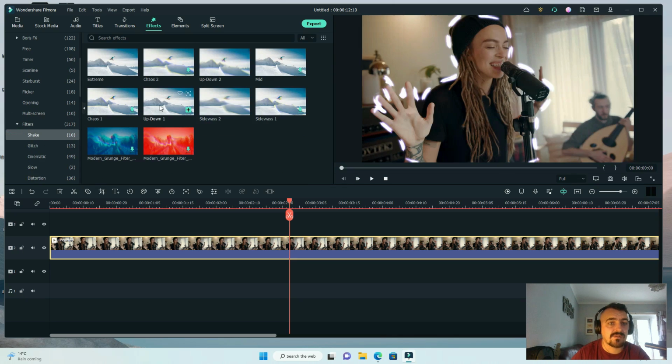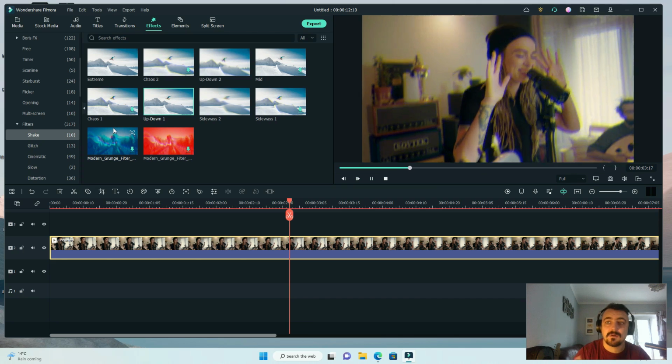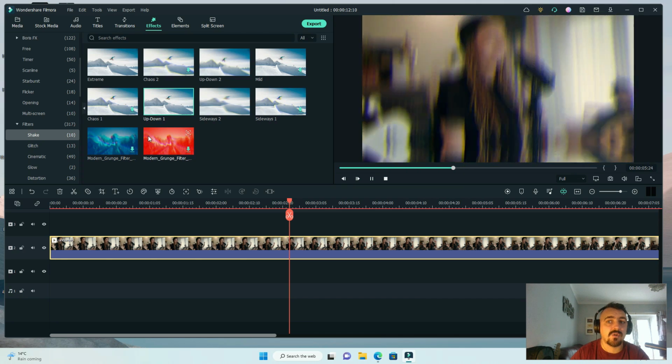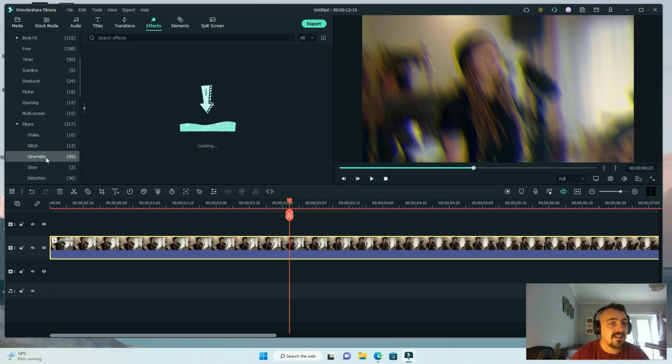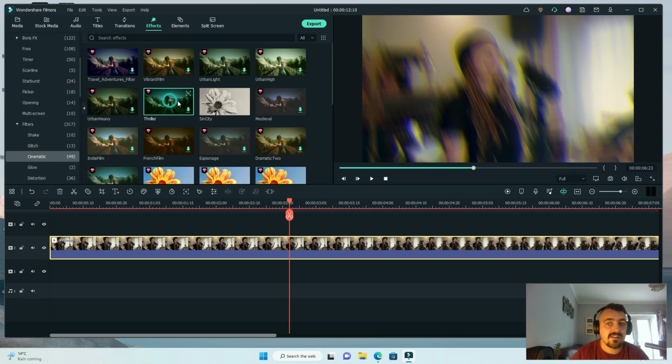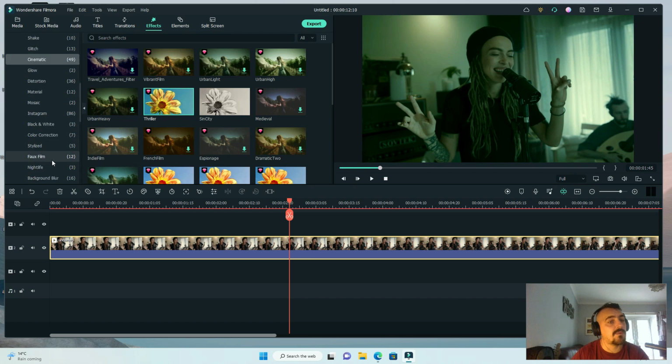I've got tons of filters on here. Don't know what this one does. Oh, this one's actually making it look like it's rumbling. That could be a cool effect to use in a music video. Glitches, cinematic, thriller. There's so much stuff in here, guys.